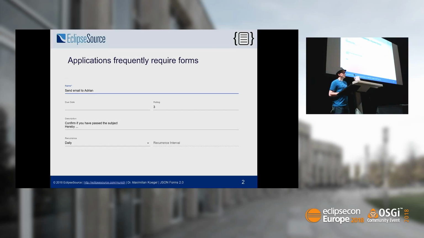JSON Forms will allow you to write a regular application, like you would do it anyway, but only in the places where you would have forms, you can use JSON Forms to define those forms. And this has several advantages that I will come to later.